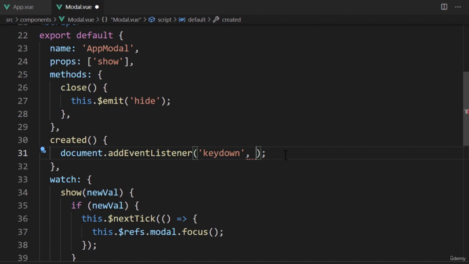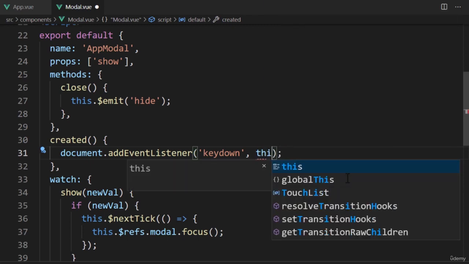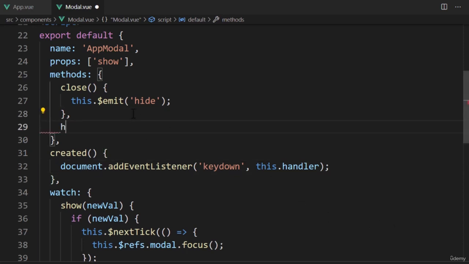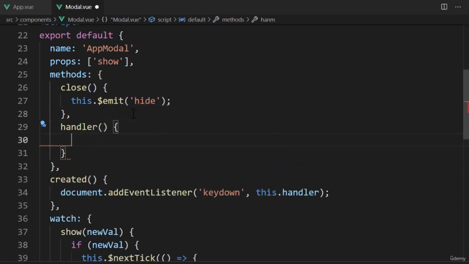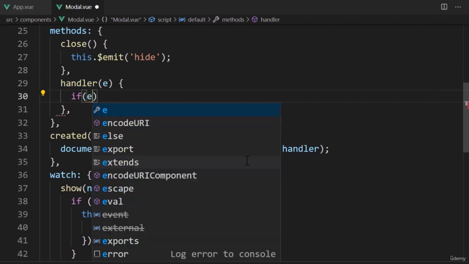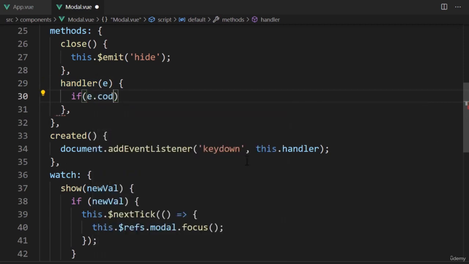The second argument is a callback function. We'll pass in a function called this.handler. We'll define the handler function in the methods object. In the function, we'll use a conditional statement to check if the key pressed was the escape key. We can do so by accessing the event.code property. We'll check if it's equal to Escape.